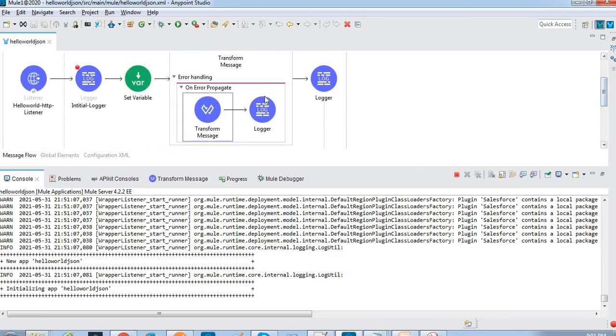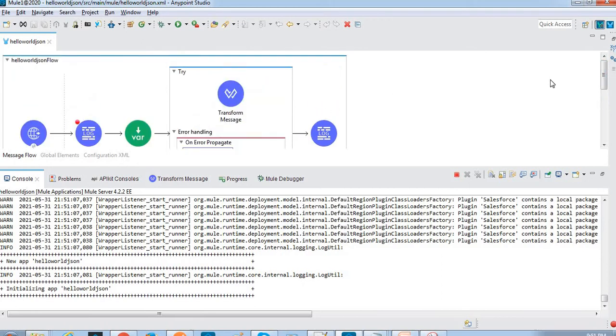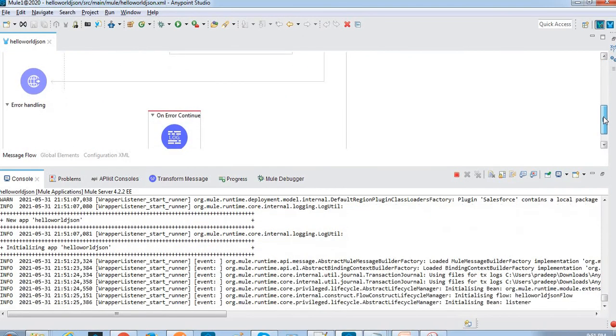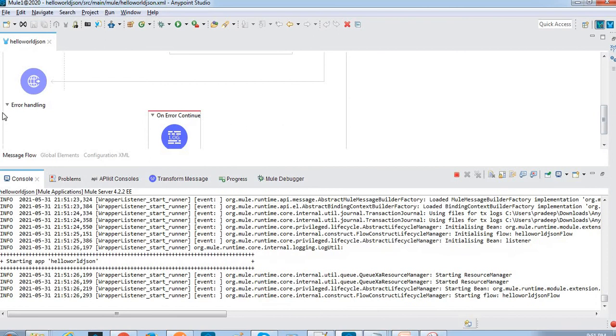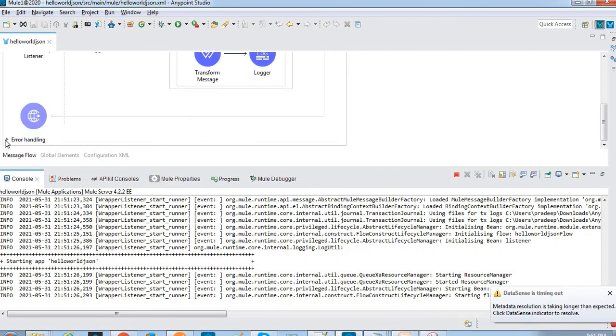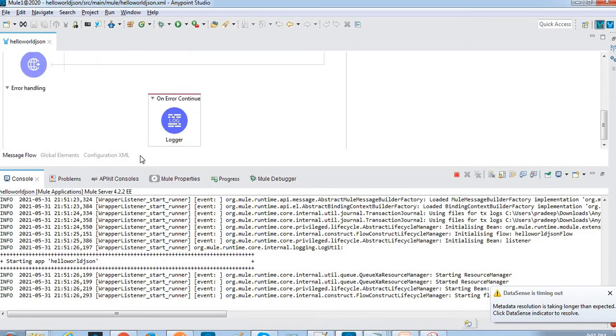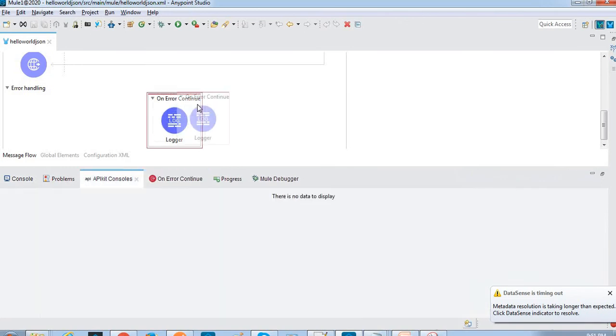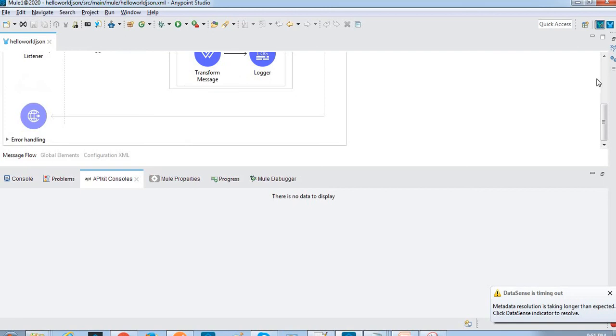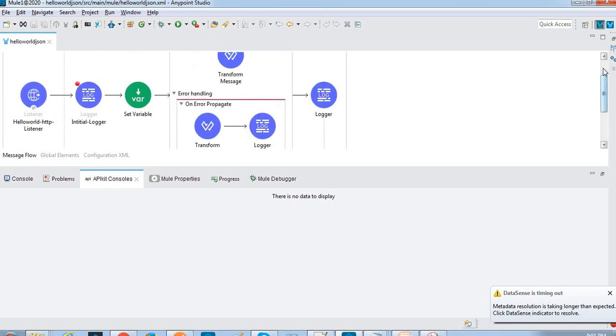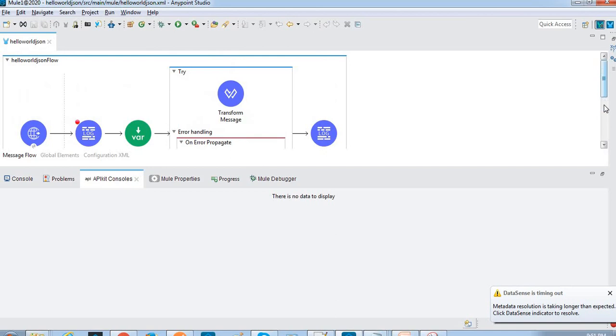If you want to continue the flow, we can use On Error Continue, otherwise we can use On Error Propagate. If you don't give this try block and On Error Propagate, then the default Mule exception handling applies. This is for the complete flow, where we have the error handling, and here also we can give On Error Continue or On Error Propagate. If you don't specify anything, Mule's default error handling handles our errors.